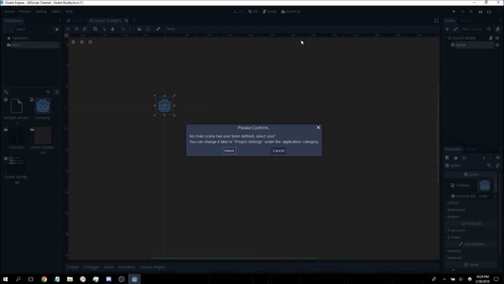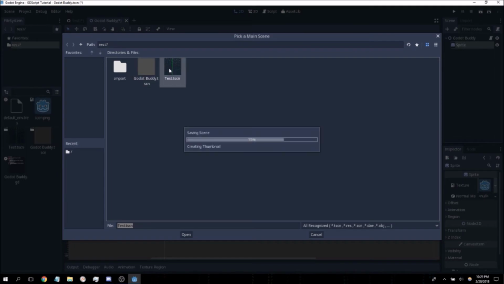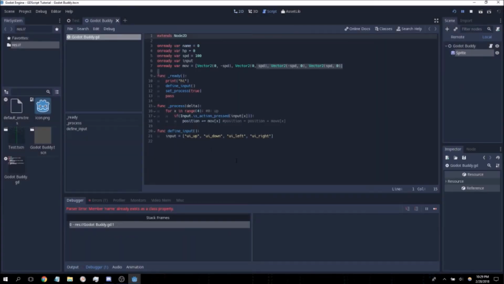If you've never run the project for the first time, by the way, it's going to ask you to select a main scene. That just means the scene that is run. Oops. Member name already exists.